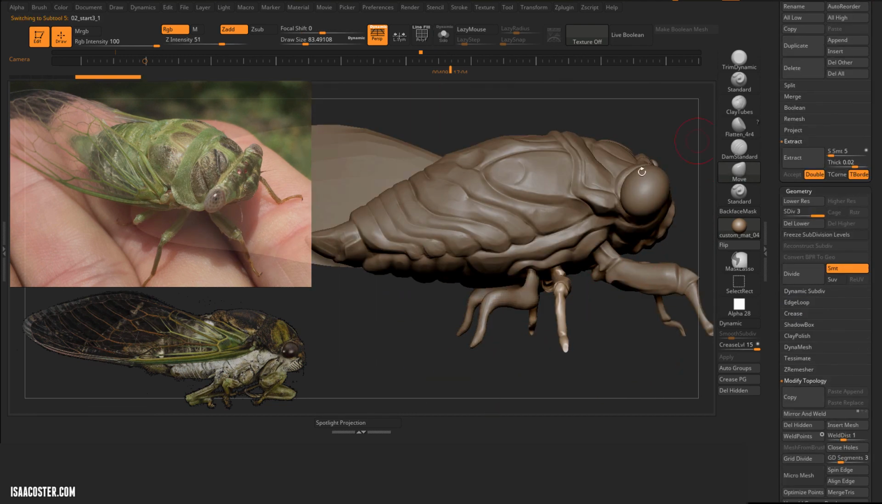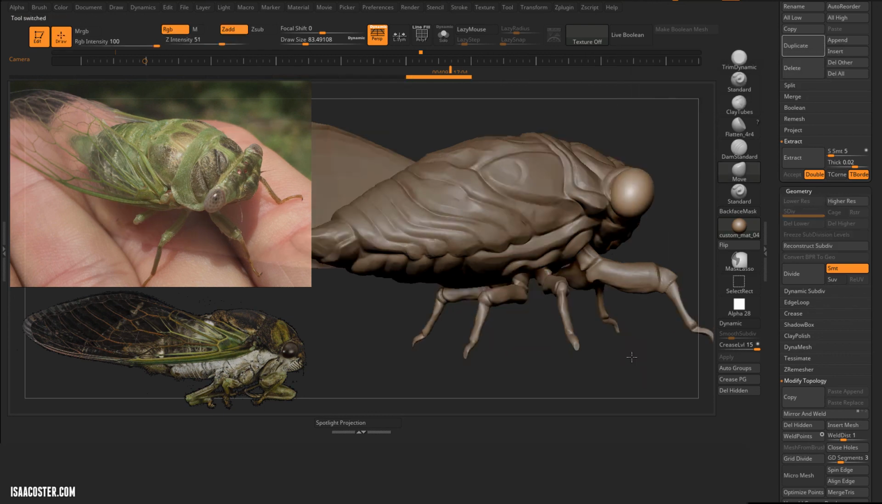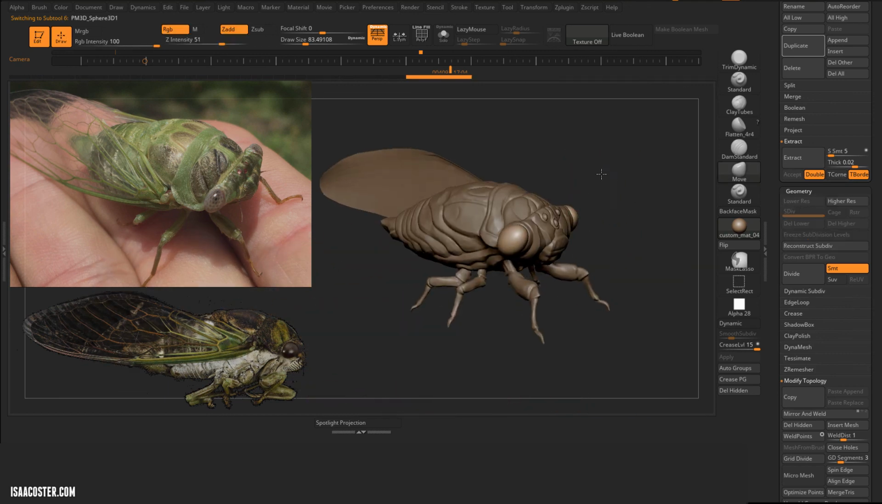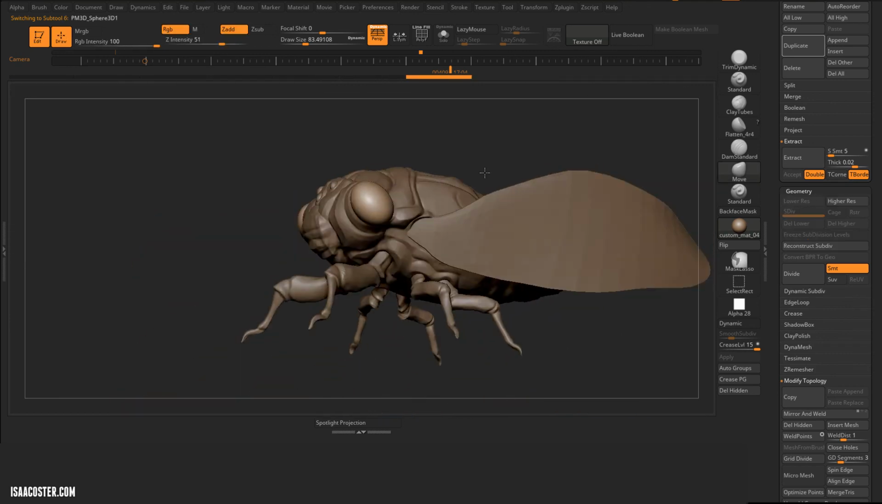And then I didn't really feel the need to rebuild the last leg. But we're going to go ahead and reposition these so they fit into the spaces where they're supposed to go. And there you go.